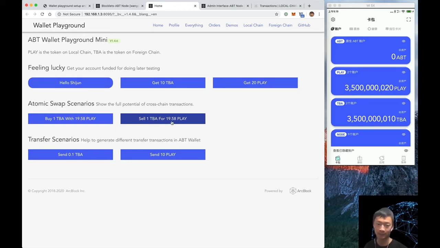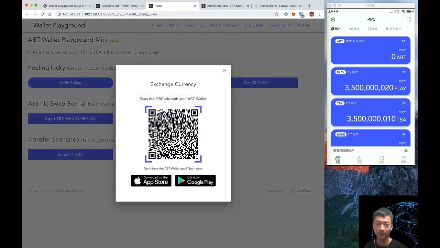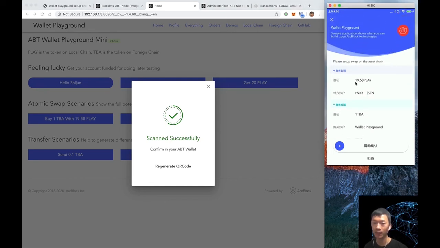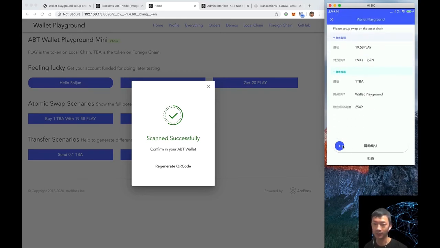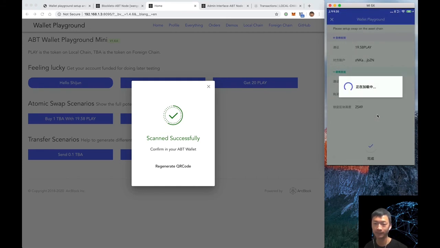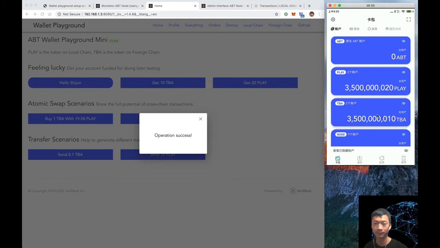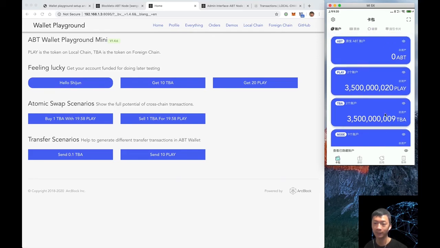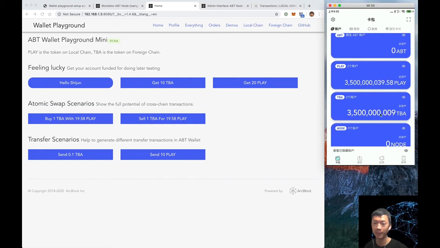And we can use this button to test. When we click this button, this is the swap screen. On the swap screen, we can see that we will send one TBA and we will receive around 20 play as a result after the swap succeeds. Now let's confirm. Okay, after the operation, we can see that the TBA balance is updated and our play balance is also updated.